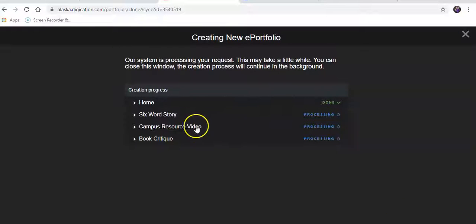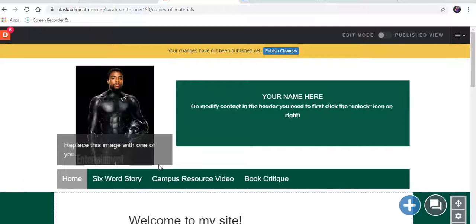It will go through and add the different components for our class. These are the assignments that you will have due during the semester. And then it will launch into your page. So you'll notice that everything is basically set up for you. So all you need to do now is to change the page so that it has your information.